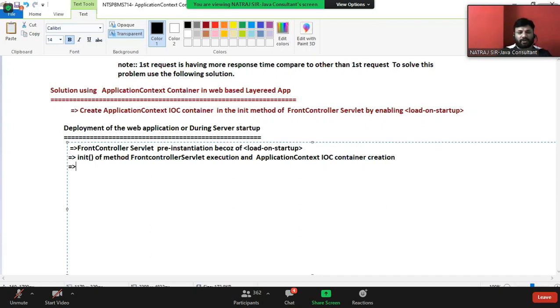Okay, I'm talking about the case where we create the front controller servlet on our own, not the readily available front controller servlet. If we develop the front controller servlet on our own, my dears, please show some common sense. Application context IOC container creation. Super boss. Next one.